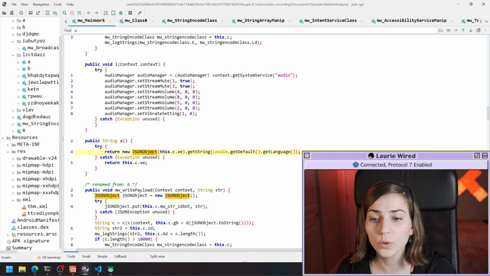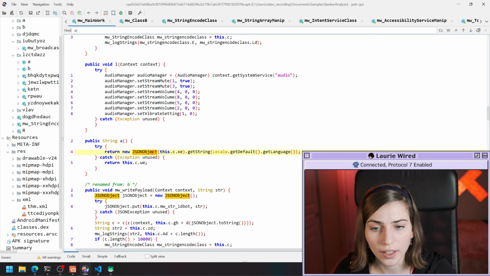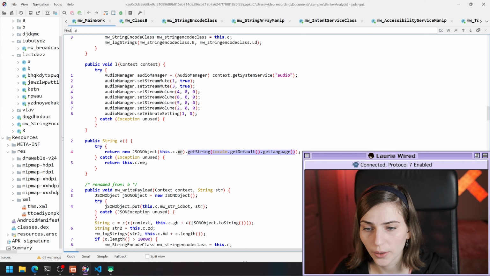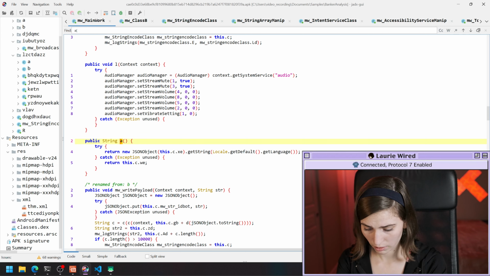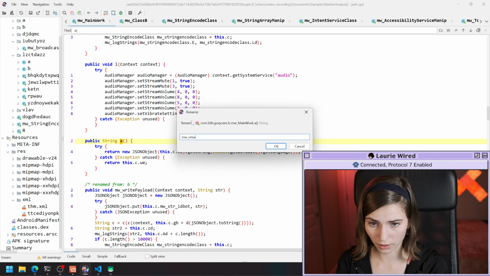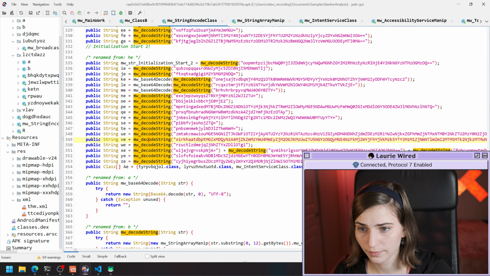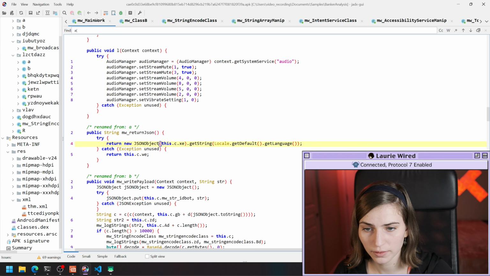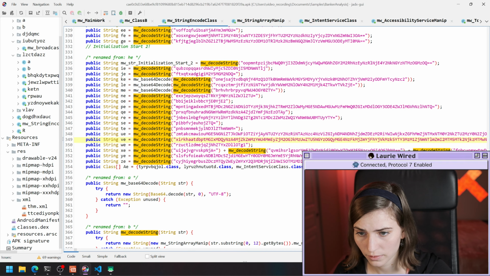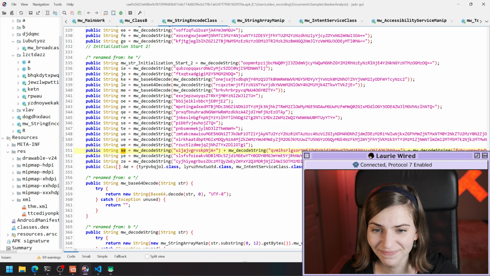Okay, and oh, this is a JSON object. I like this. And it's getting the local language of the device. Okay, and it's returning that as a JSON object. So I'm gonna call this malware return JSON. And what was that name? I think it was XE. Yes, it was this. Okay, we got two.